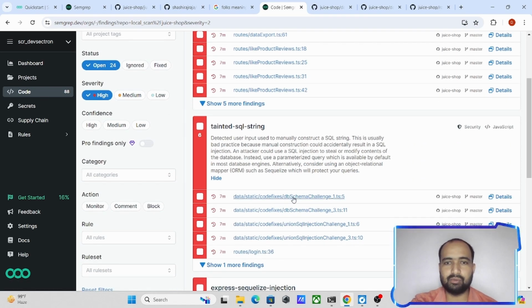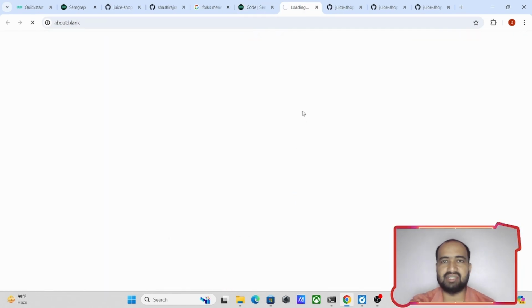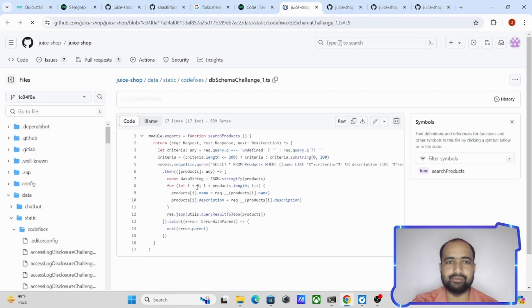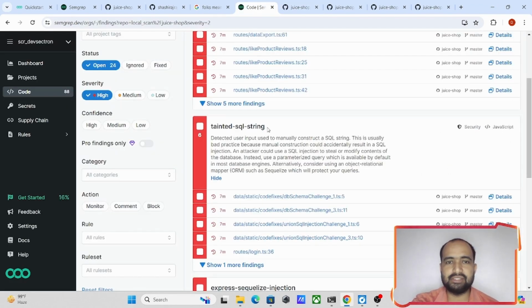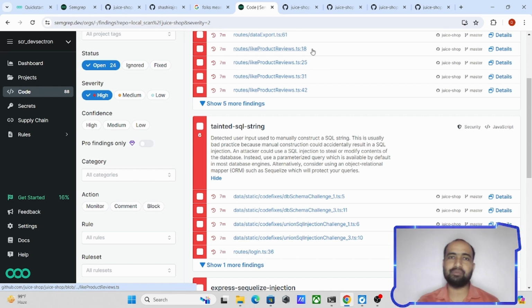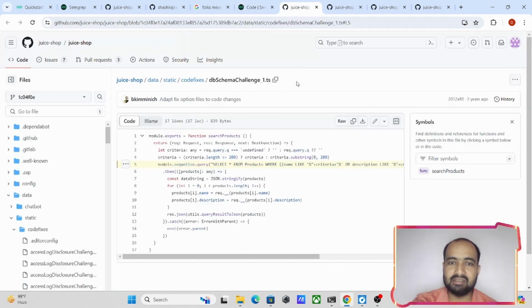Let's open this one, dbSchema challenge, and see what the issue is. The issue is also listed here: detected user input used to manually construct a SQL string. This is usually bad practice because manual construction could accidentally result in SQL injection. Let's see if there is any dynamic query where user input gets inserted directly into the query without any validation, without using any prepared statement. So let's analyze the code.